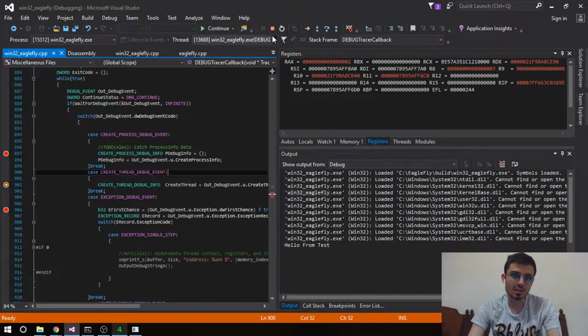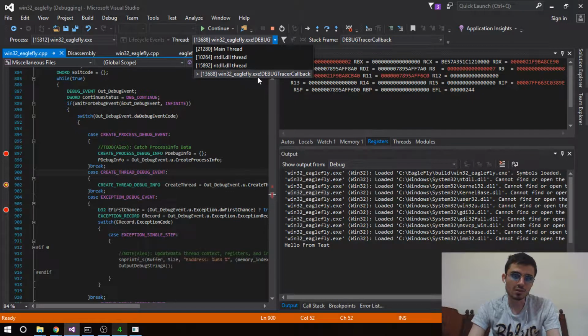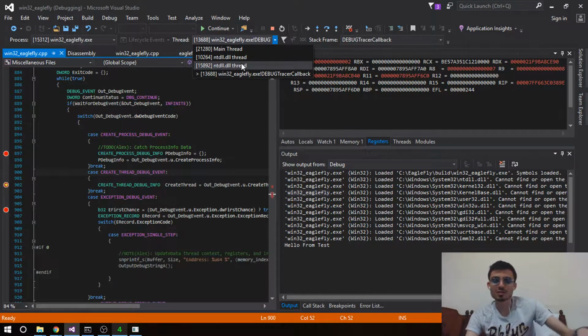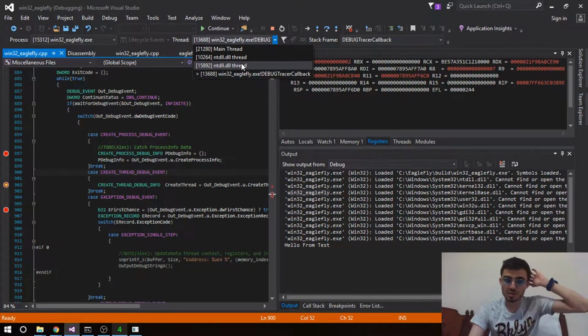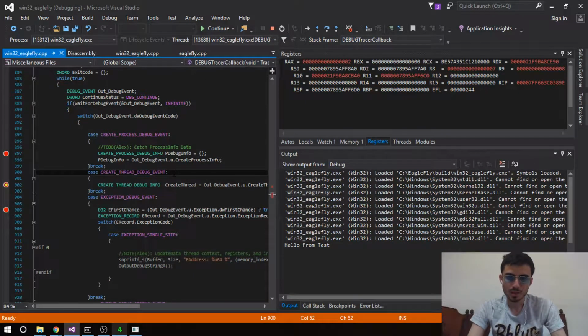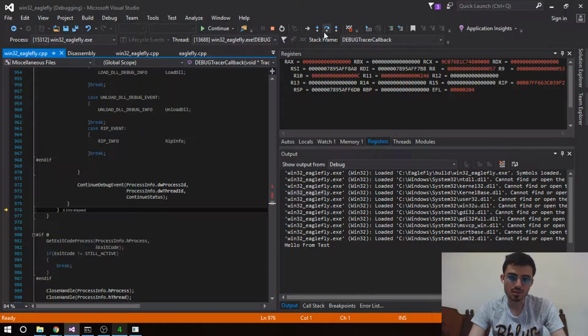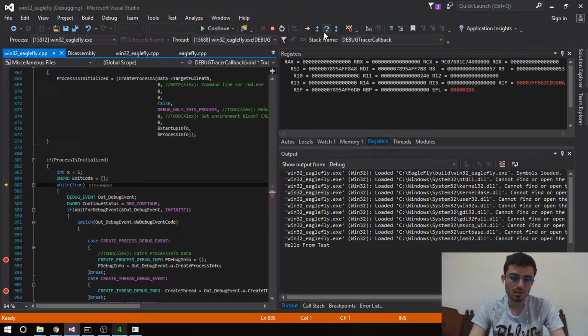Basically, for example, we right now have two DLL threads working and our own thread, that's the debug tracer callback. This is our own, this is the main, and these are two DLLs, two threads that we didn't create, but the process created as well. And it's something that we can also dump, I guess.